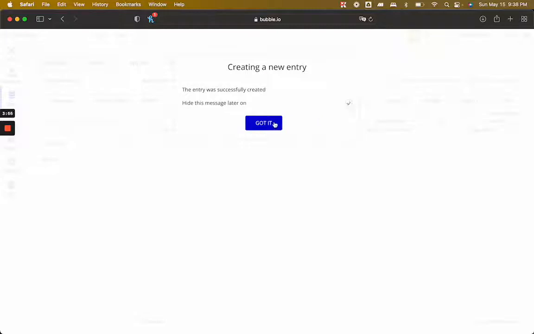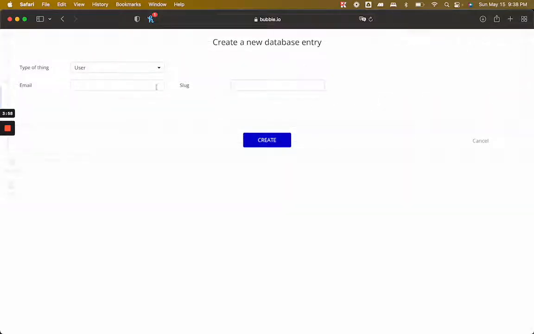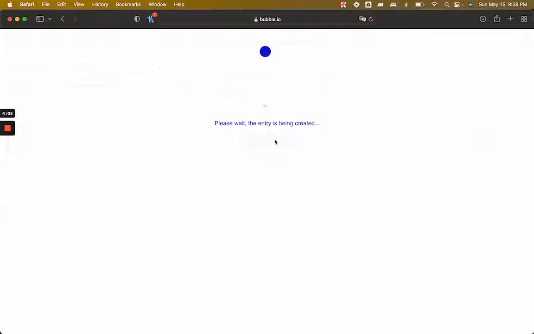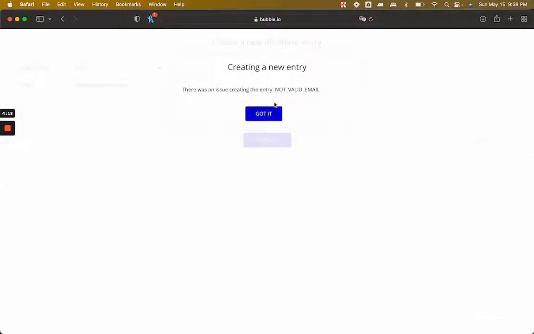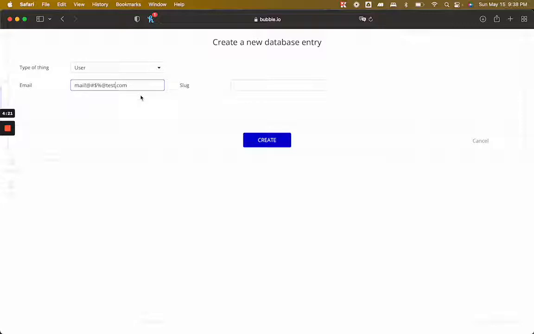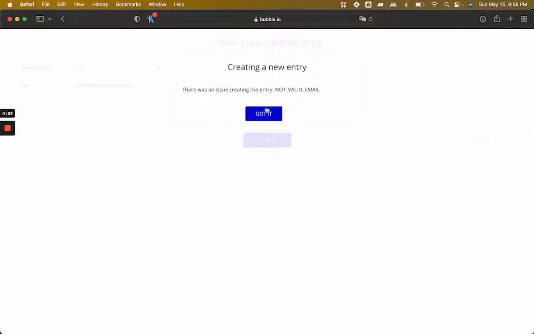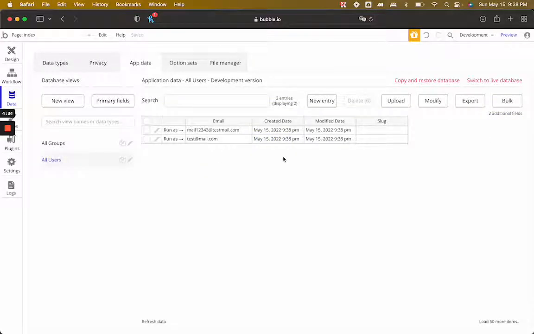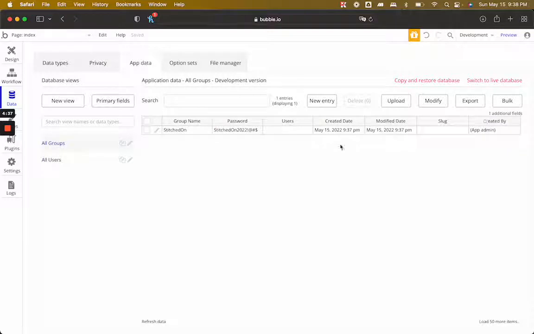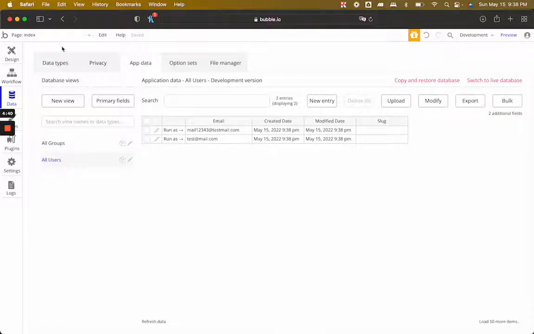And we're going to create a user. Well, we're going to create two users. So test@mail.com and mail@test.com. Let's make this a little bit different so we can differentiate. Okay, here we go. No special characters. Got it. So basically, there are no users here, and these are our two users.